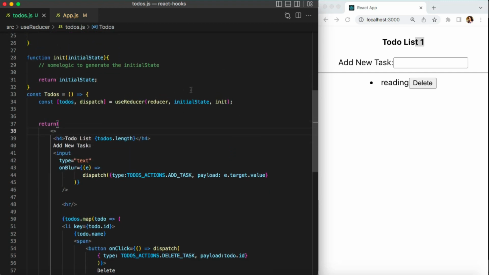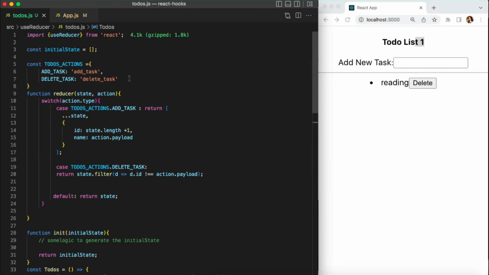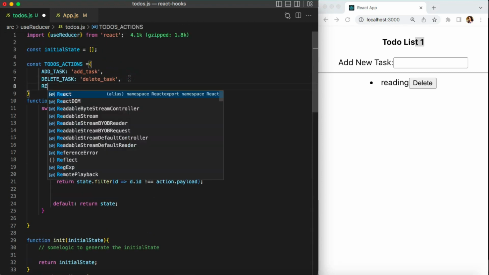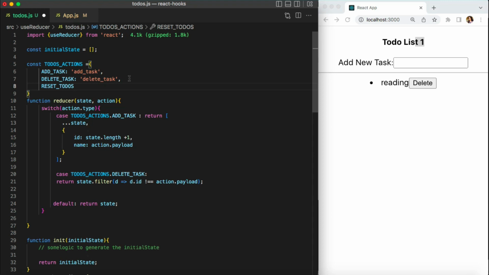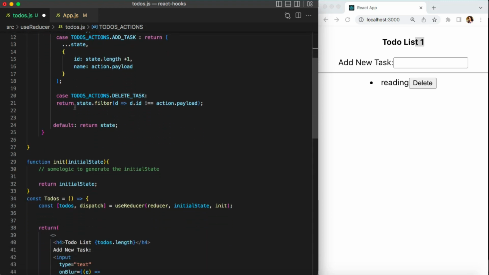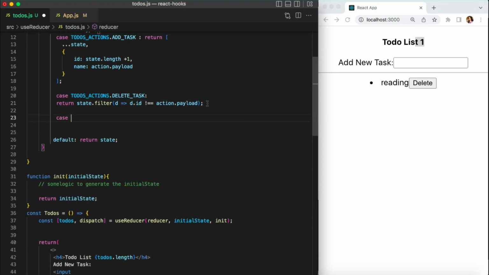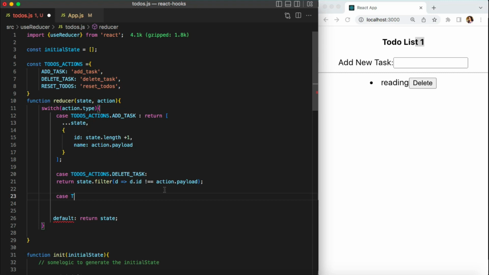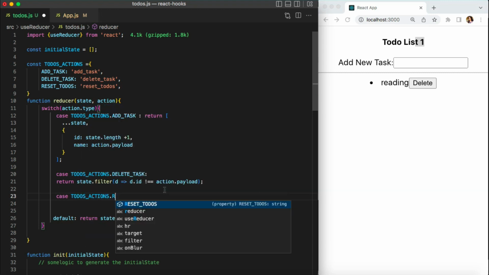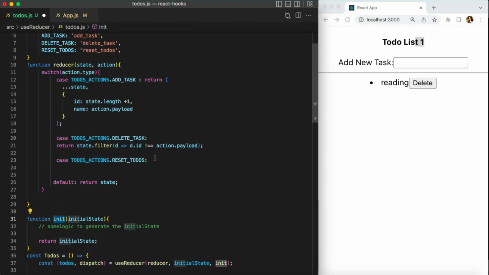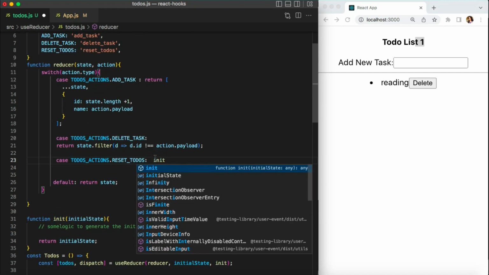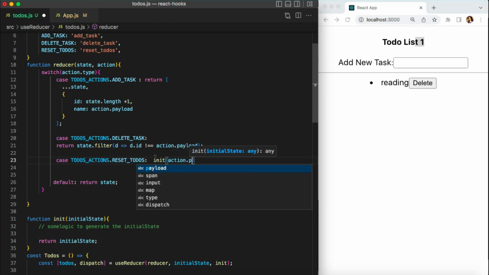But yes, I can show you the reset functionality quickly. For that, let me add one action type here with the name of reset to dos. And here we can say reset to dos. Alright. Here of course we have to add one case just to match this reset to dos. So we can say, and now whatever init function we have, we can directly call this one and we can pass the state that I will pass from my UI.